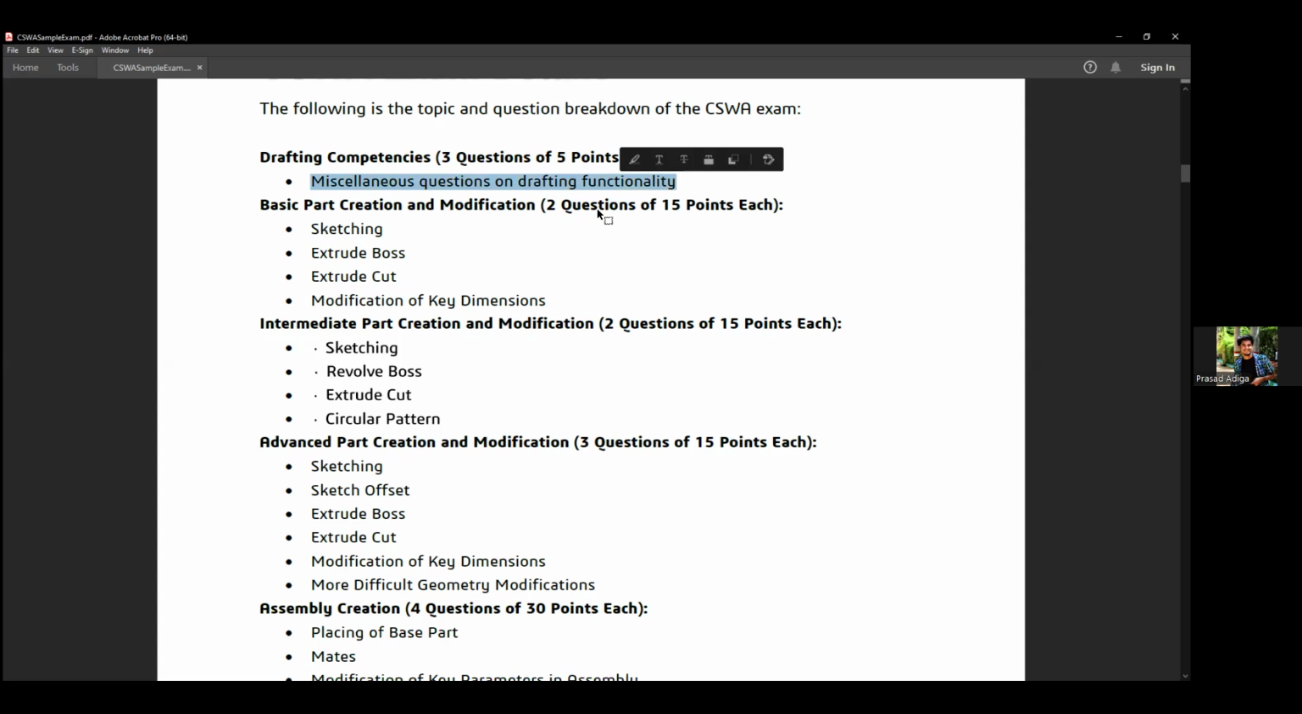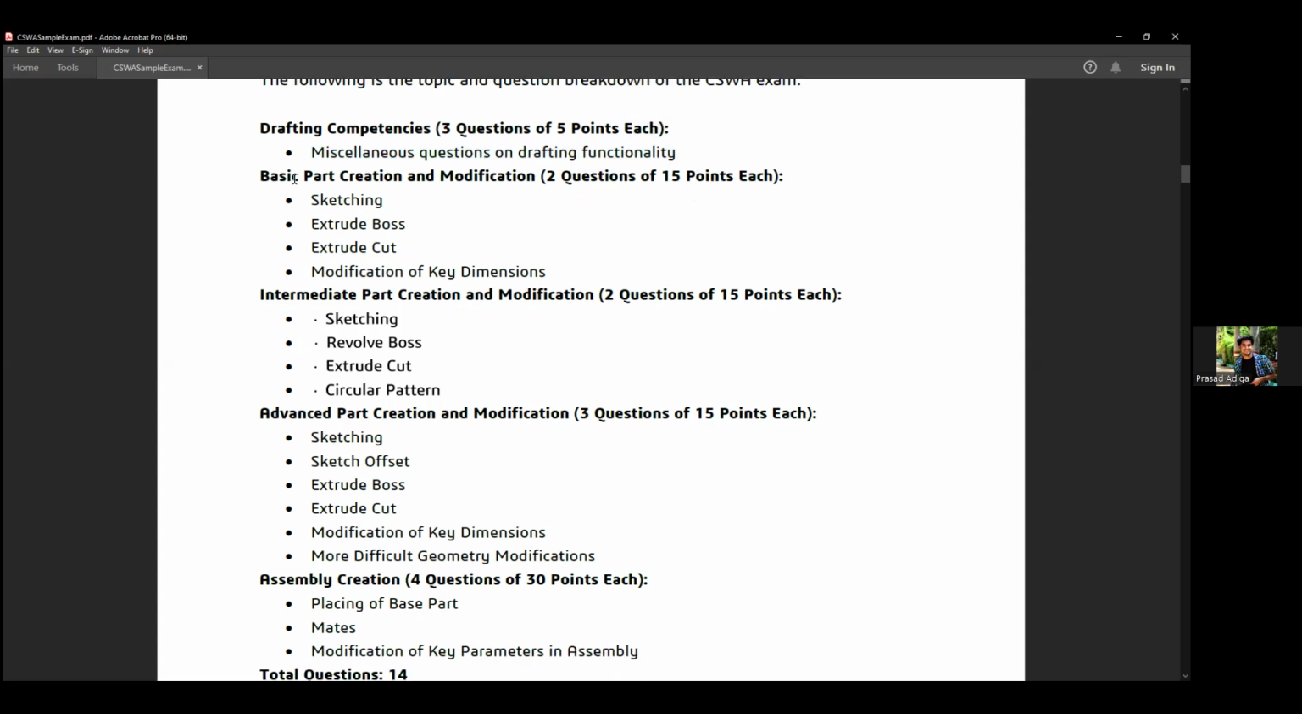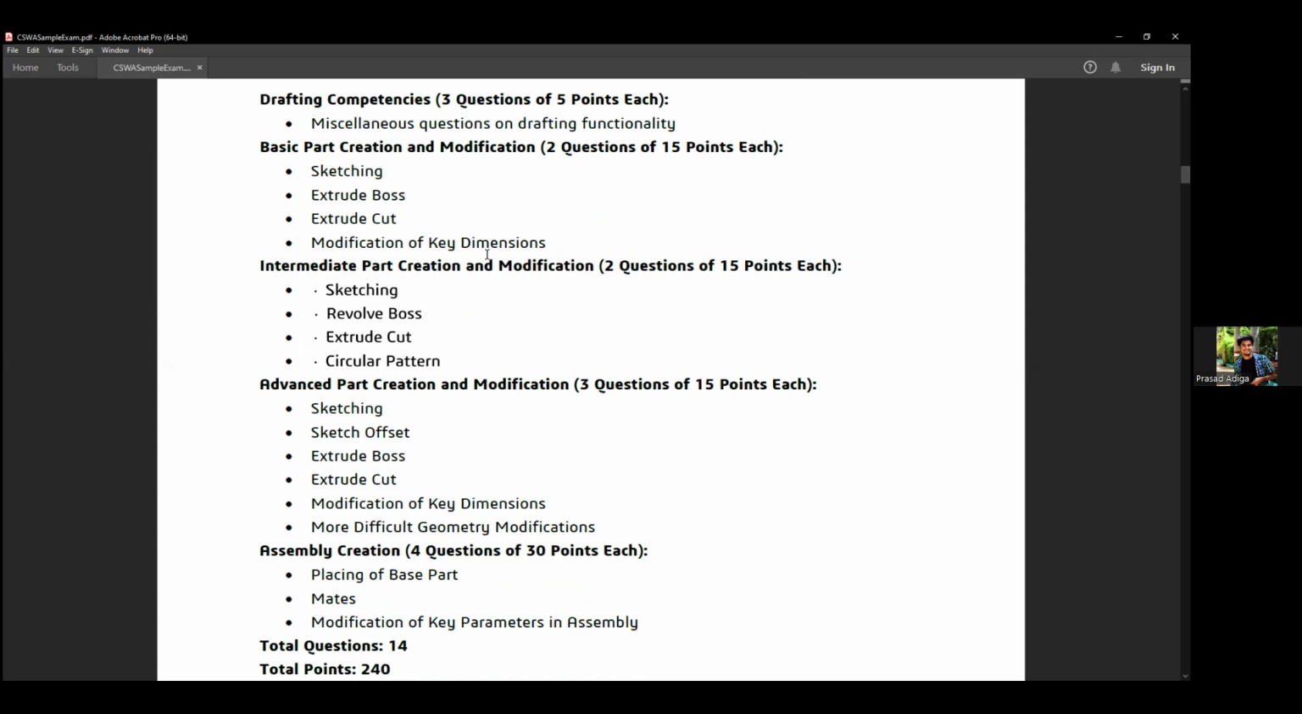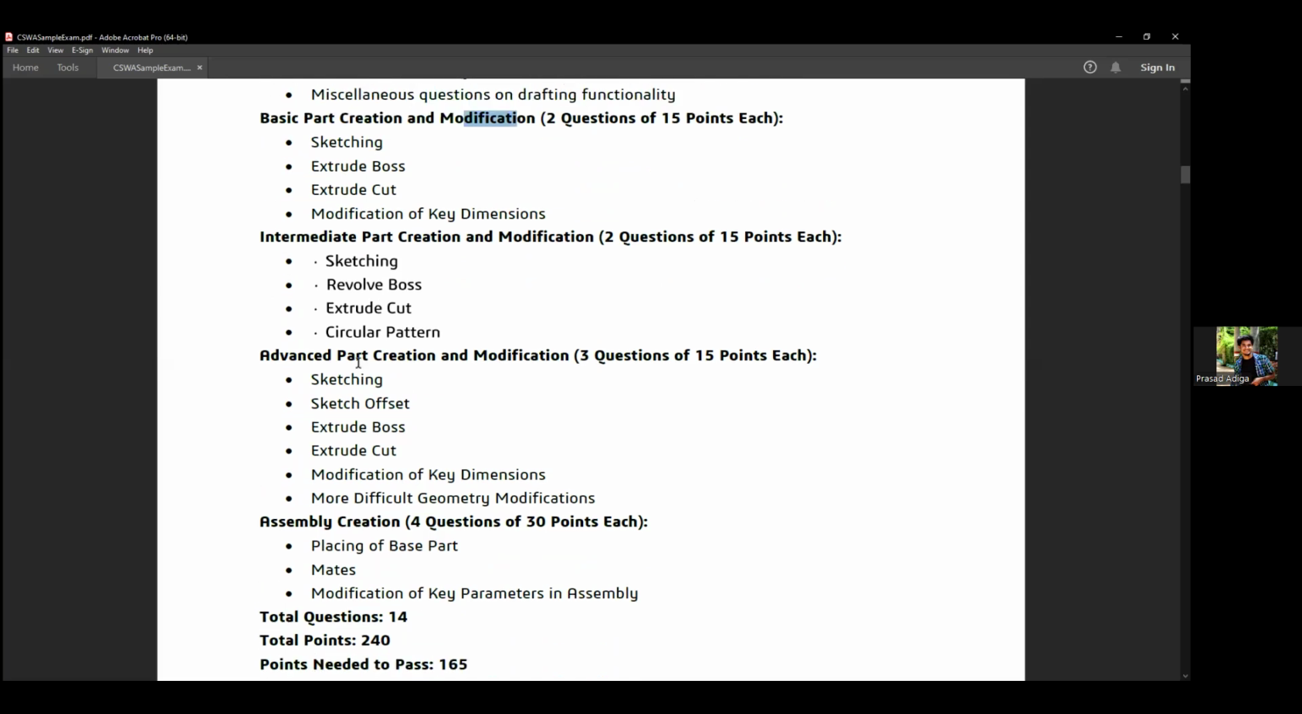There'll be 3 questions. Each will carry 5 points, and then you have 2 questions for part creation and modification, and again 2 questions on intermediate parts. So both are not the same. Both will be different, but the idea is the same. You have to create a part and then modify it as per the given dimension. And then again, advanced part creation and modification. This will be a little more difficult than the first two.